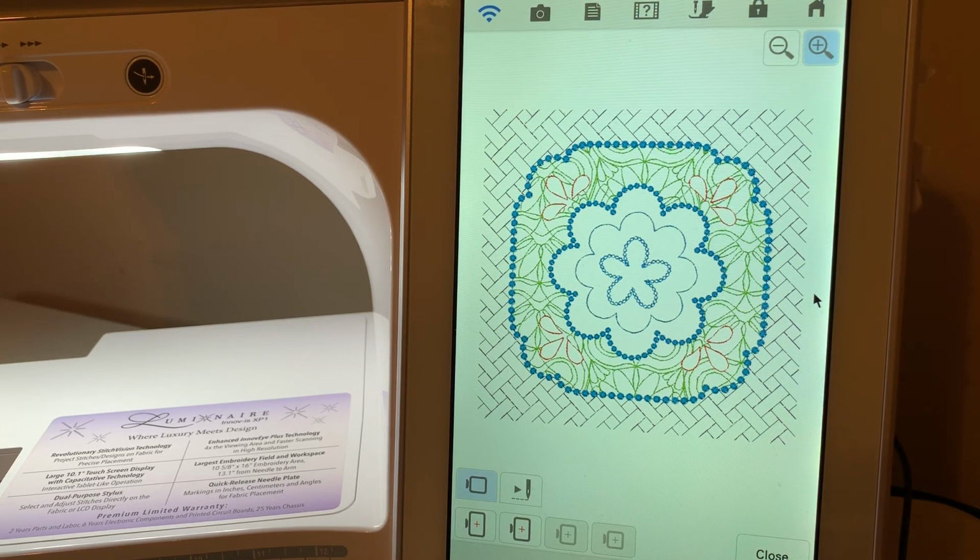Hey everyone, it's Terry. I've been posting a series of designs for my design center to get you feeling comfortable with my design center and to show you some of the creative designs you can create just using the built-in shapes in my design center. So let's look at this quilt block that I created.